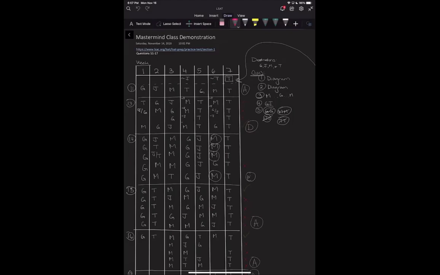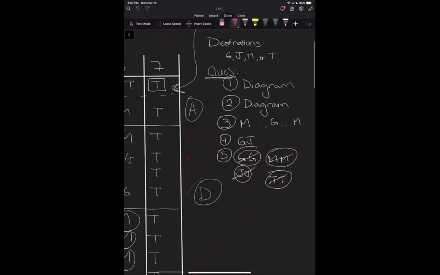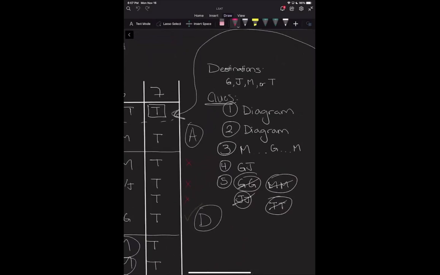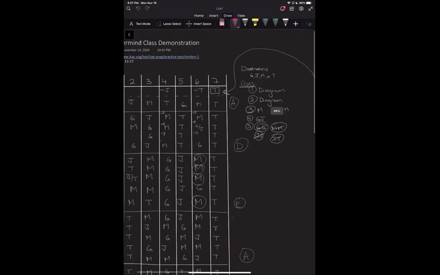So what I normally do, you can look at my diagram, is I put down the abbreviations of the destinations. So there's Guadalupe, Jamaica, Martinique, and Trinidad. And then right below that, I put the clues.